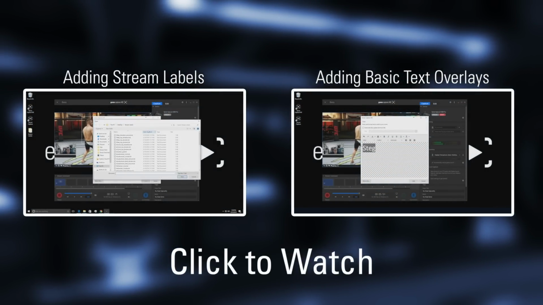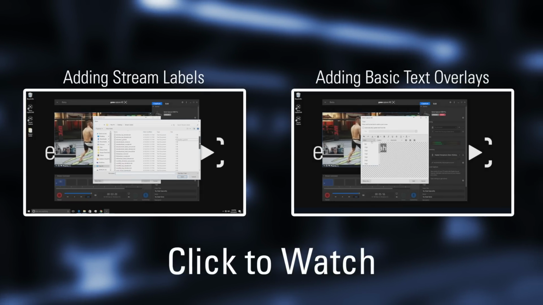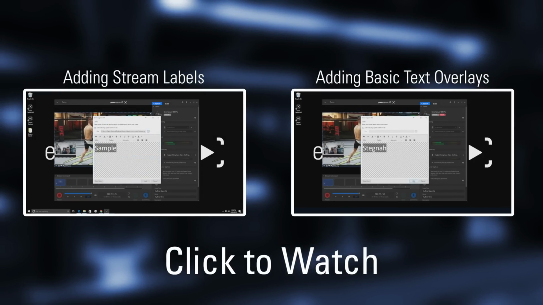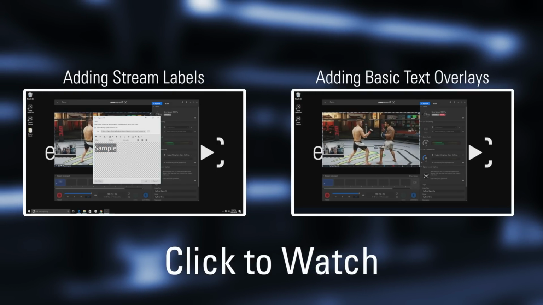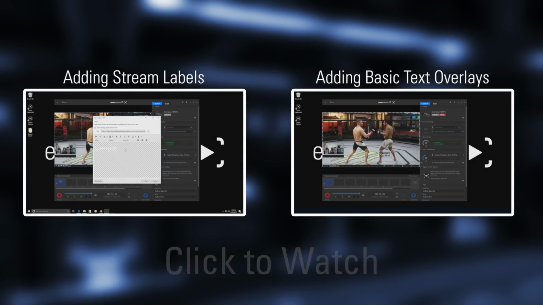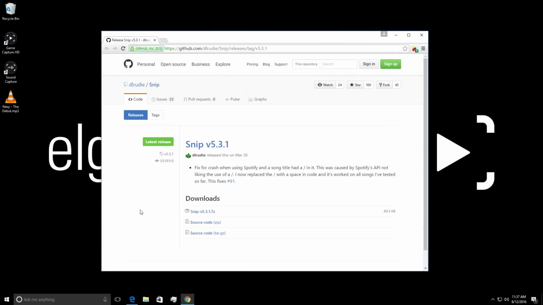One of the exciting new additions to Game Capture 3.5 is the addition of text overlays. You can do a lot of really cool things thanks to this new feature. Check out these videos if you want to learn how you can add basic text or stream labels to your stream using text overlays. First, you'll need to download a program called Snip.